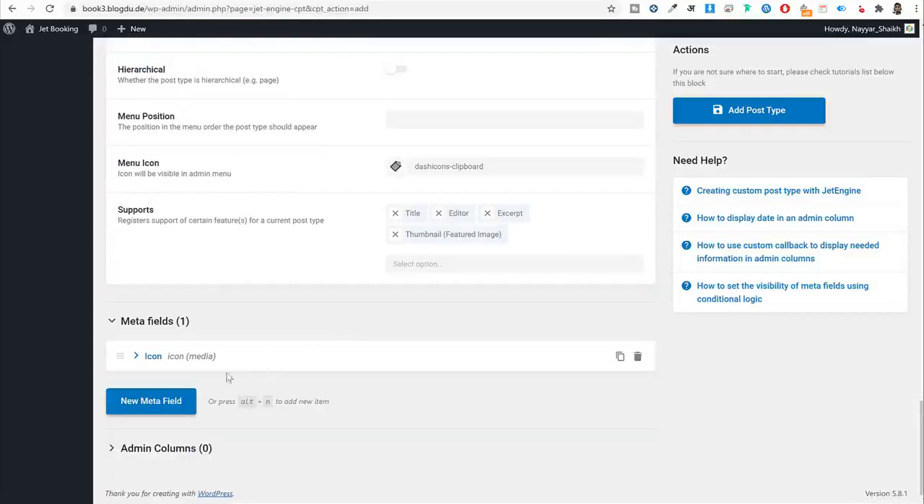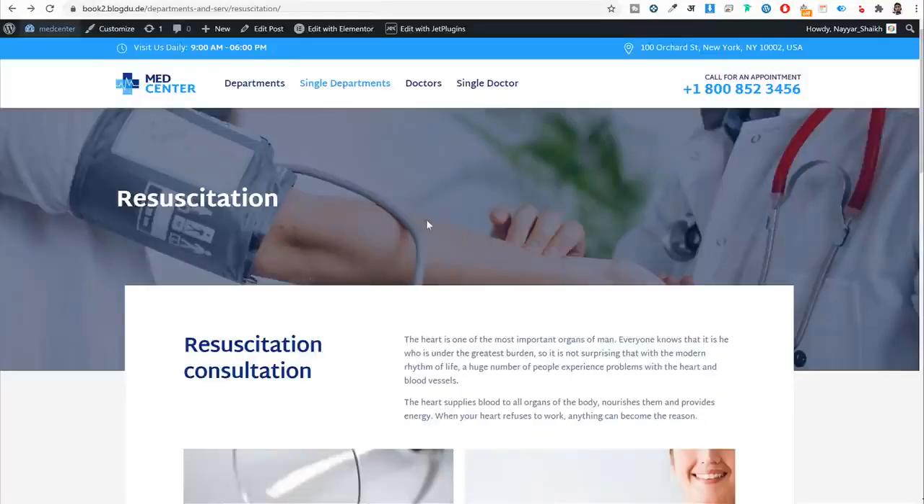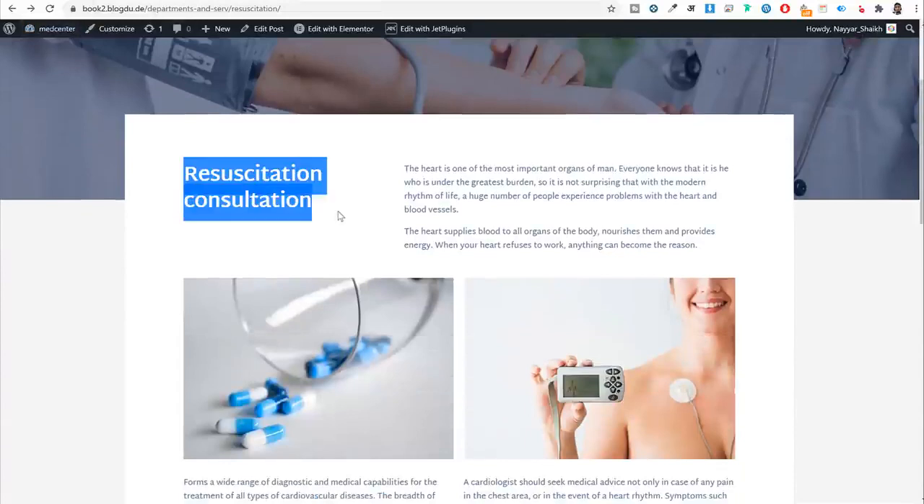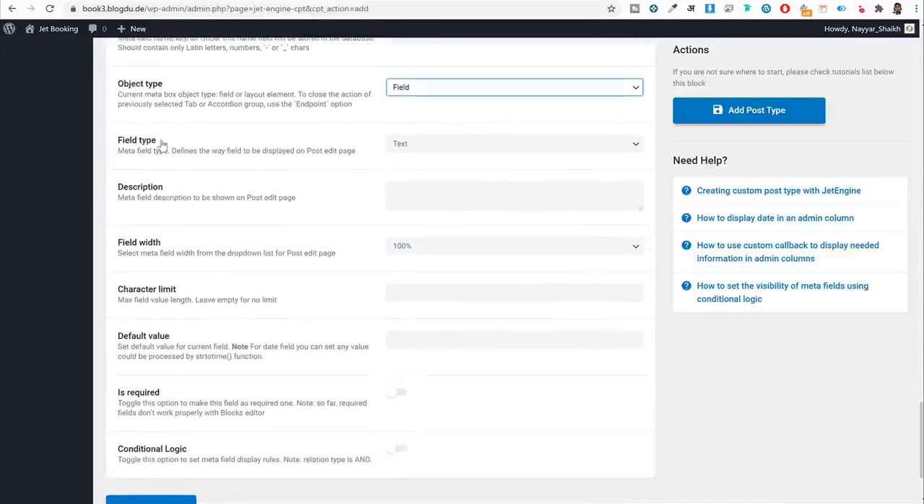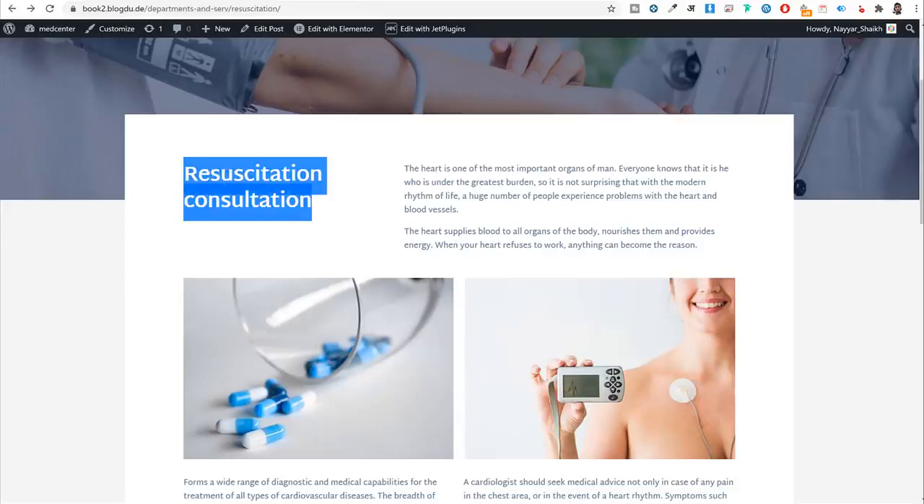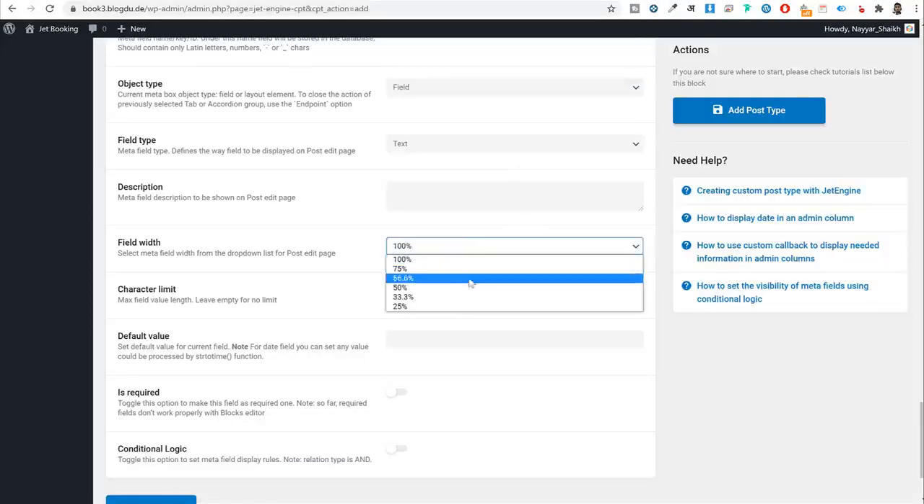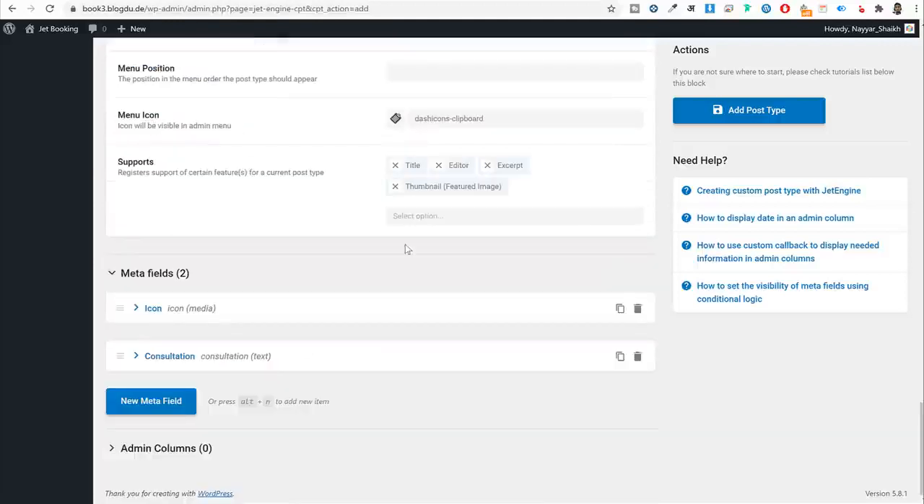Now let's add a new meta field. So click on add meta field, and here I'll type in maybe consultation. Now what this consultation will be useful for: if you see a single service, this text will be the consultation text. So this is the field for that. Just press tab, keep it field, and under field type, this will be text because people will just type in simple text. And I want to make it 50% as well. So I'll select 50% and I'll minimize this.